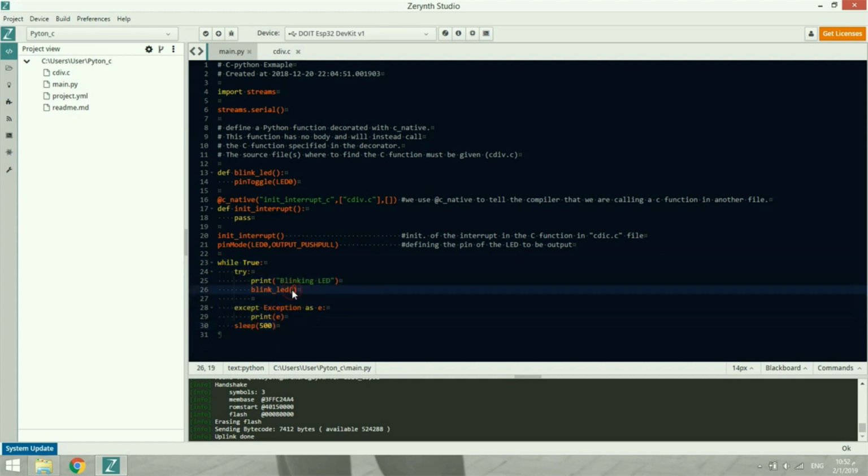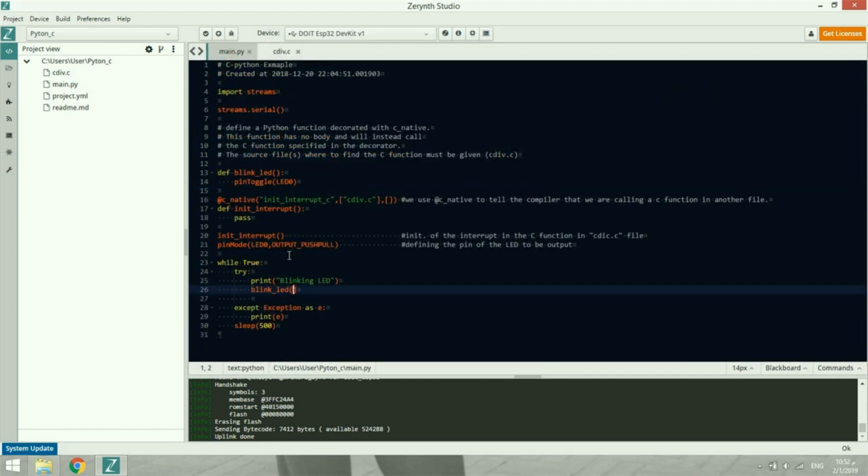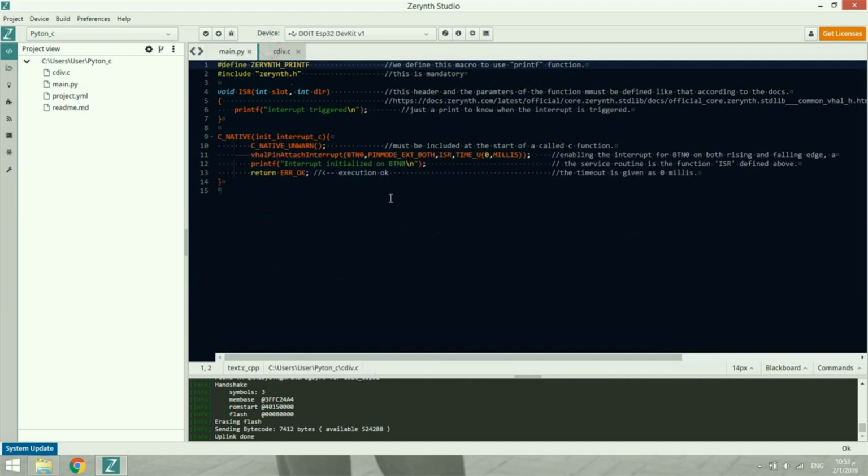So in the Python file, there is no mention of the interrupt. The interrupt is defined in the C file. The interrupt is attached in the C file to the pin, and the ISR of that interrupt is also defined in that same C file. And this is just an example of developing your logic in Python and using the features and advantages of the C programming language.